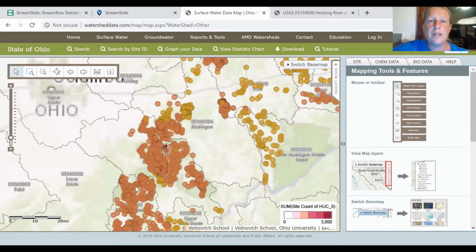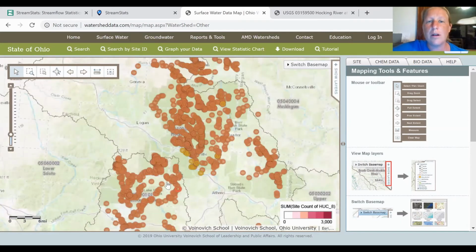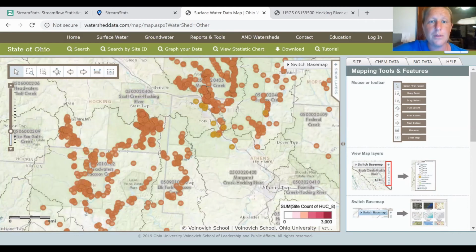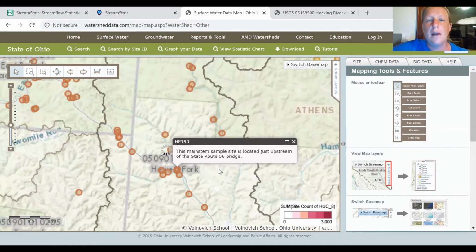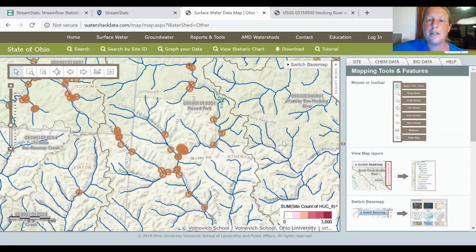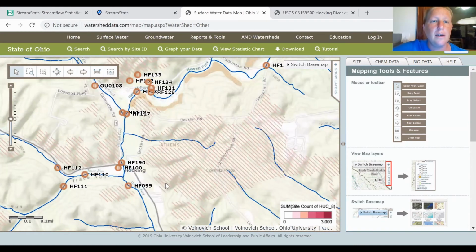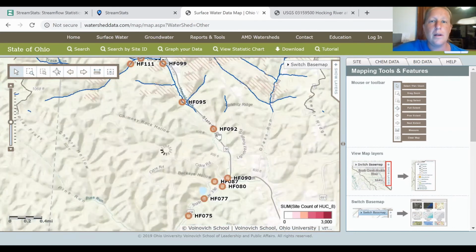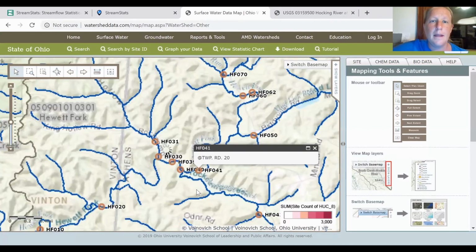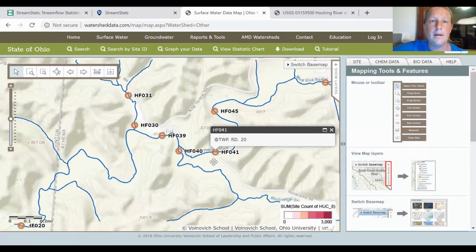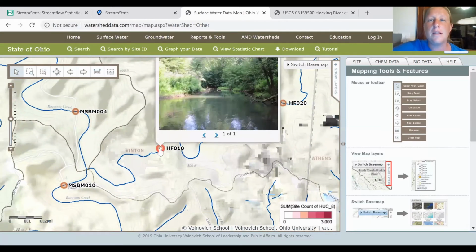So we're going to scroll, we're going to zoom in. So there's Athens again. We're going to zoom in into the headwaters of Raccoon Creek into a stream called Hewitt Fork. So Hewitt Fork is here. Hewitt Fork used to be a major contributor of acid mine drainage to Raccoon Creek, but has improved a lot over the years. So we are going to go downstream some. I'm trying to get to the mouth of Hewitt Fork. Okay, to the mouth of Hewitt Fork.